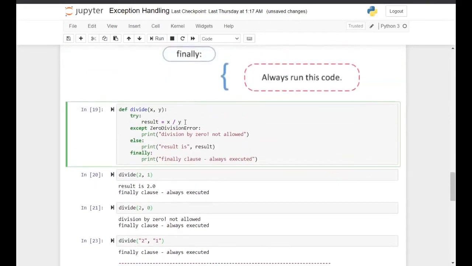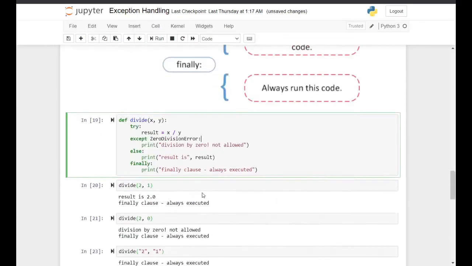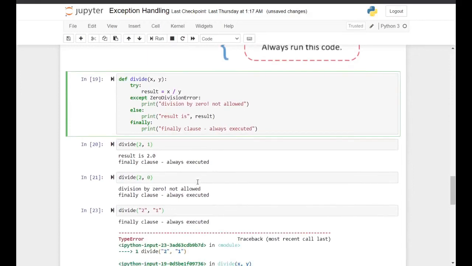But I just wrote an except statement to handle zero division error. There is no except statement here which would handle type error. So in this case, my program is only capable of handling zero division error. If there's any other possible error, like type error or name error, then my program will not be able to handle that.